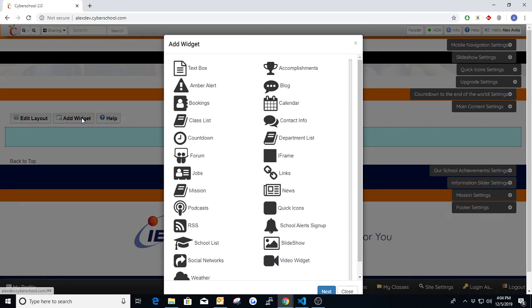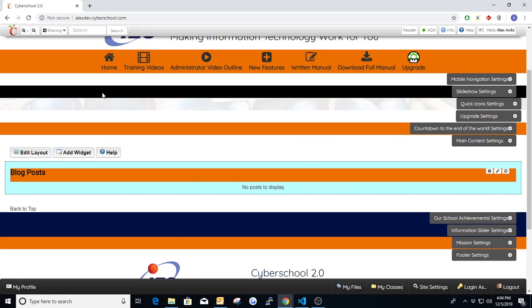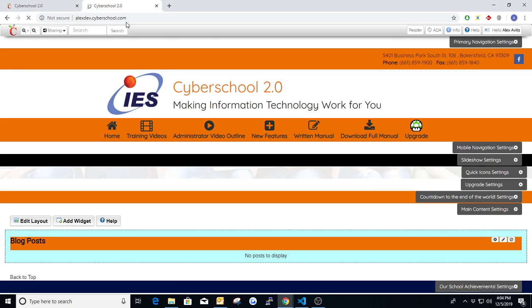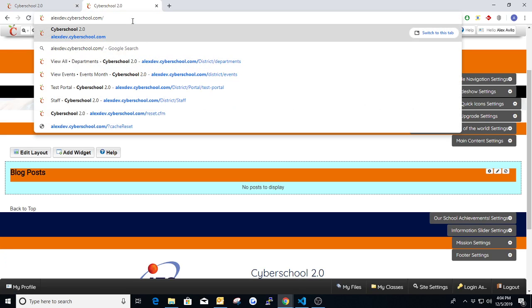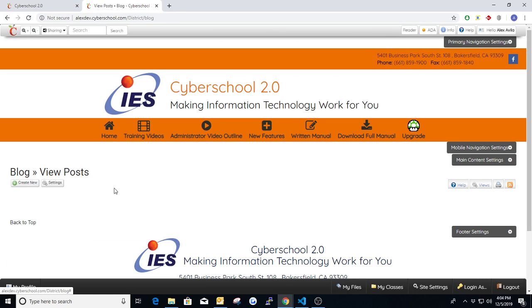Okay, so when dealing with the blog widget, let's go ahead and get that added. This is one of those that hooks directly up to the blog module. So let's go ahead and go to the blog module, district blog. All right, so there are no blogs here, but let's go ahead and add one.